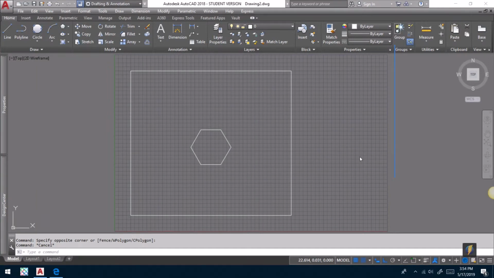Let's look at how to use some of the modify commands. We're going to start with erase, which will be the most common that you'll use because you'll want to get rid of things that you're not going to use in your drawing. So on your modify toolbar, you'll see what looks like the end of an eraser tip. That is actually the erase command tool.